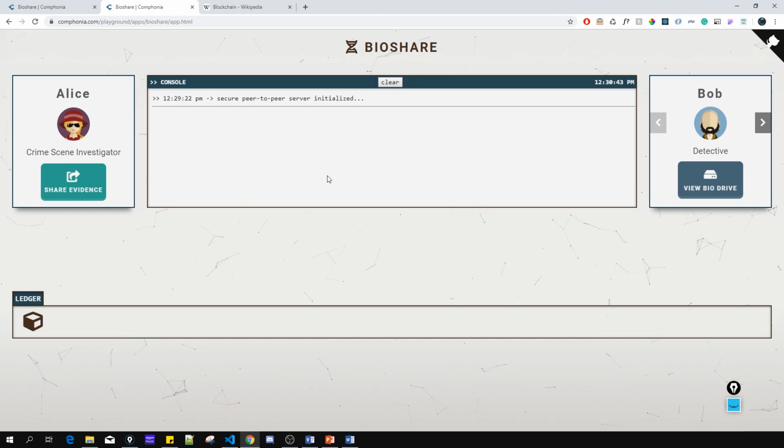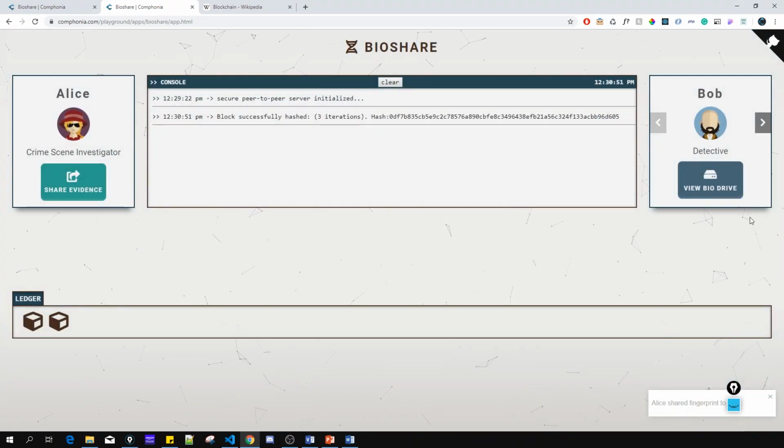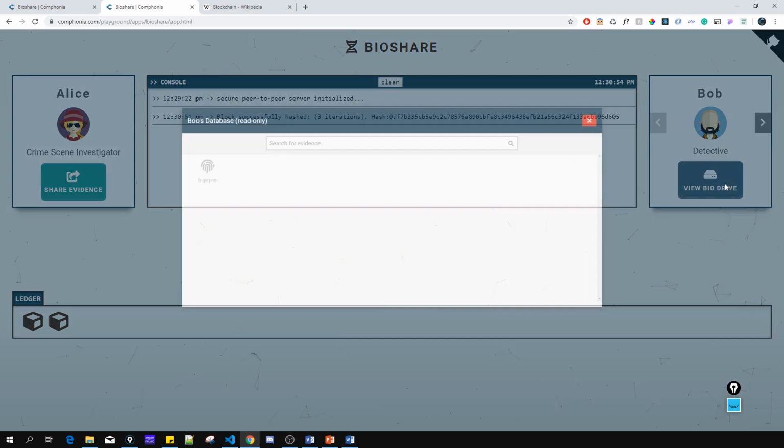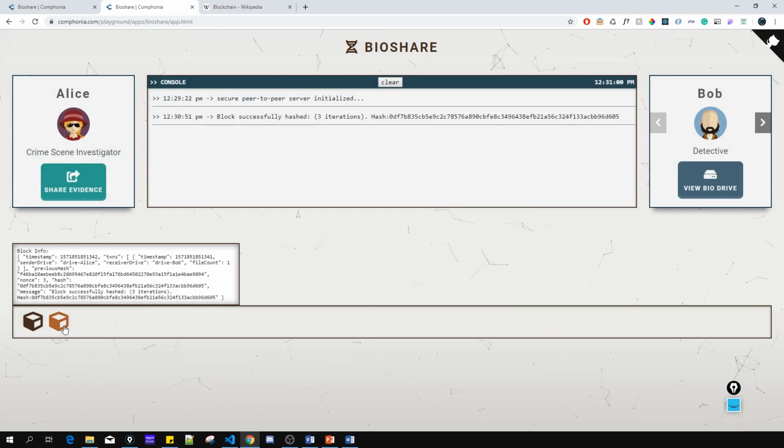Okay, so the concept would be I could share data, let's say fingerprint. I could share it to Bob, and if we look at Bob's drive, we could see I have that fingerprint shared with him. Okay, and it added a block to this chain. We could see the hash, and in a fully realized version, it would be the encrypted data also showing up here.